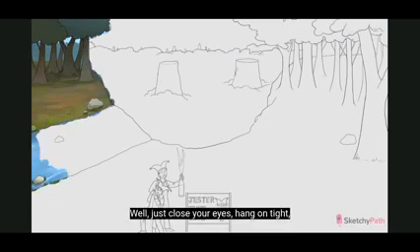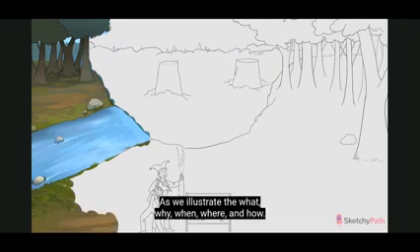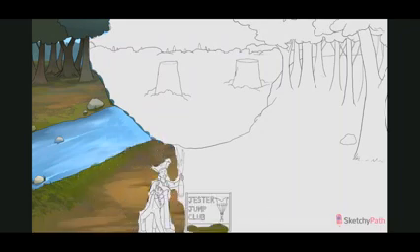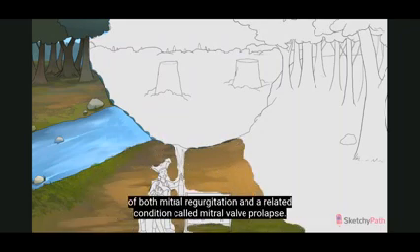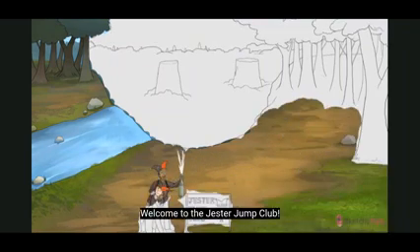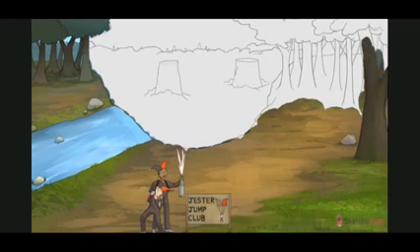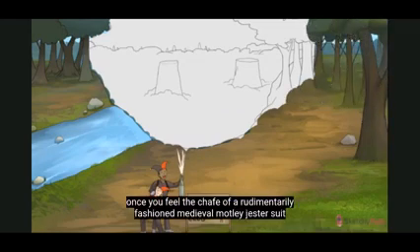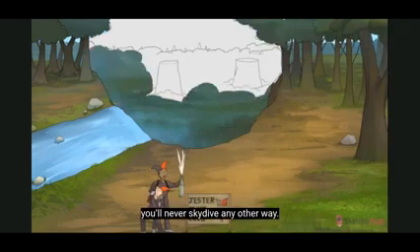Well, just close your eyes, hang on tight, clench your gluteus, and take the plunge as we illustrate the what, why, when, where, and how, and quite possibly the whence and wherefore of both mitral regurgitation and a related condition called mitral valve prolapse. Welcome to the Jester Jump Club. Believe me, my friend, once you feel the chafe of a rudimentary fashion medieval motley jester suit whilst falling at terminal velocity, you'll never skydive any other way.